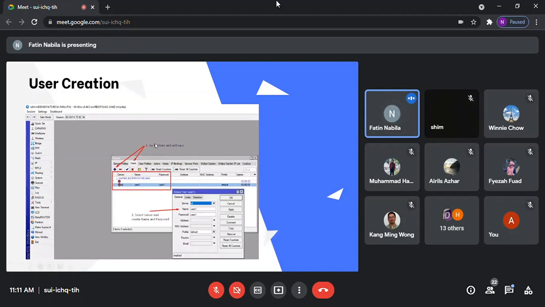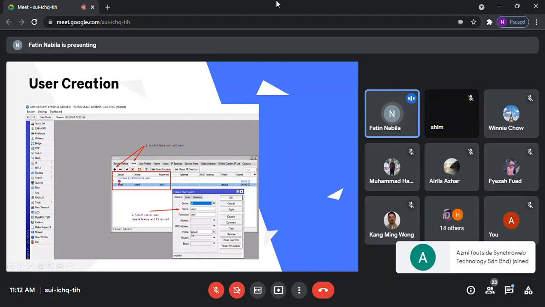To create the user, go to user and click on add new and then create the new. Set the name and password and then set the profile.